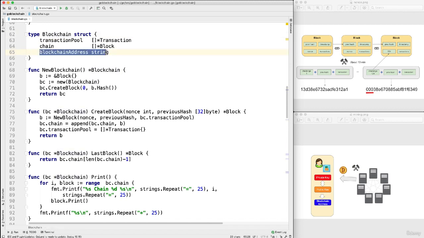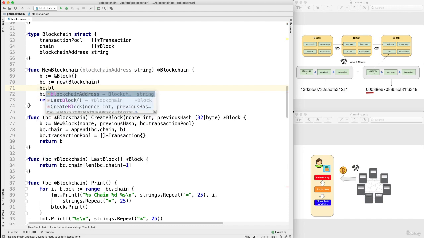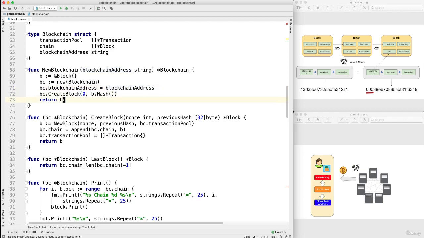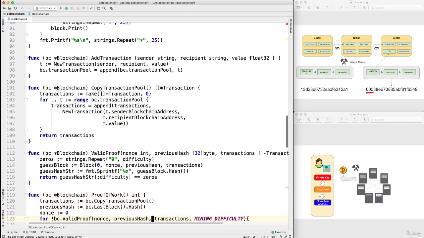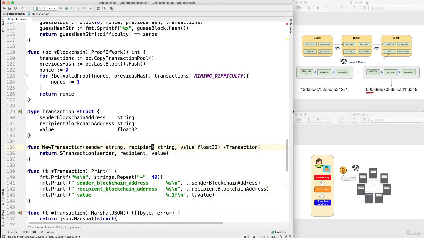Next, we'll just copy this and pass this into our argument for our new blockchain function. Then all we have to do is store blockchain address in BC blockchain address. Now we're going to scroll down and add on our method for mining. So I'm scrolling down right now, and let's go to the section below our valid proof of work.